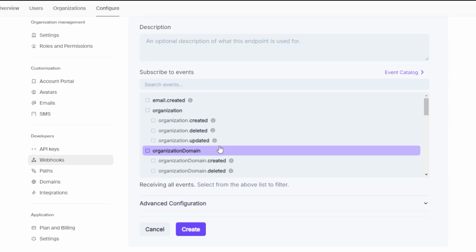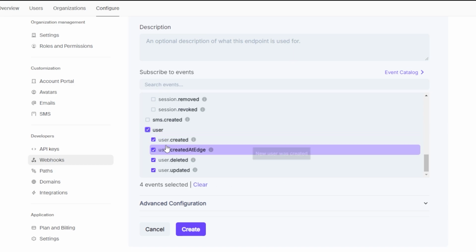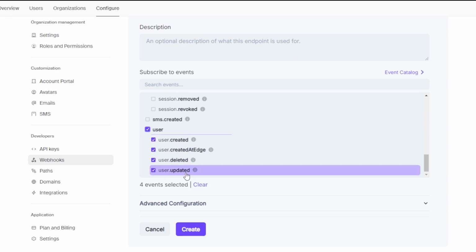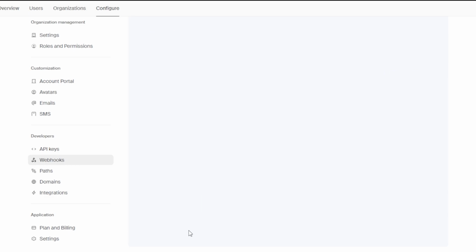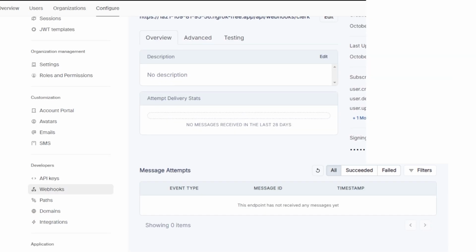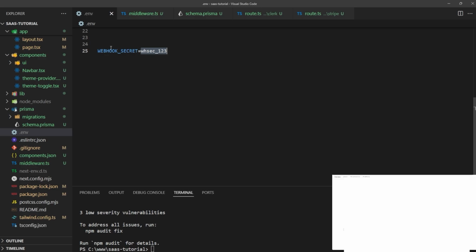And what we want to subscribe to is user creation. We can put there user.created, and we can also leave selected updated, deleted, and so on. Let's click on create, click on signing secret, and copy it from there. And we will put it in this place, to our webhook secret.